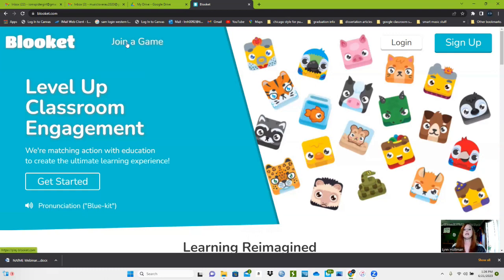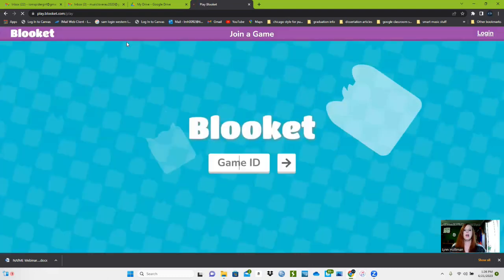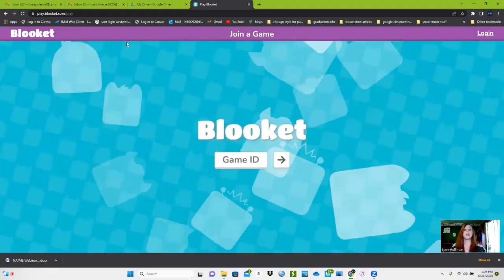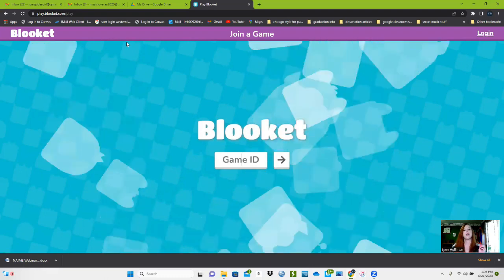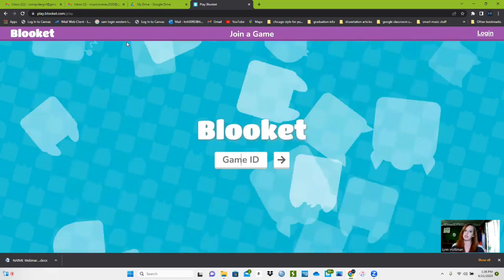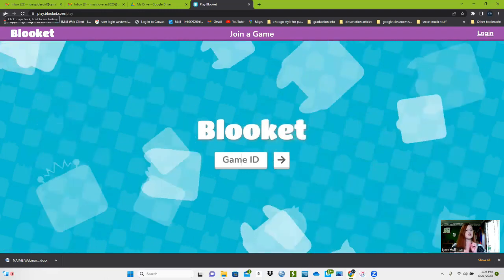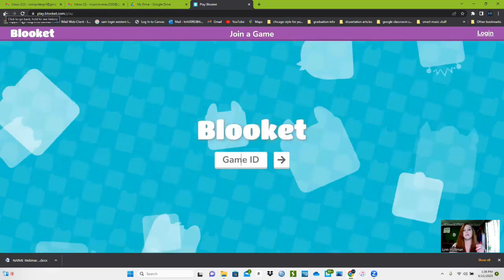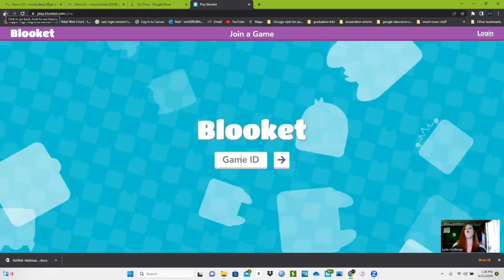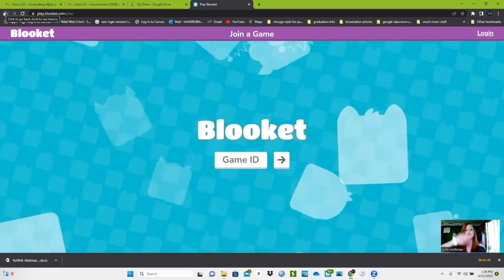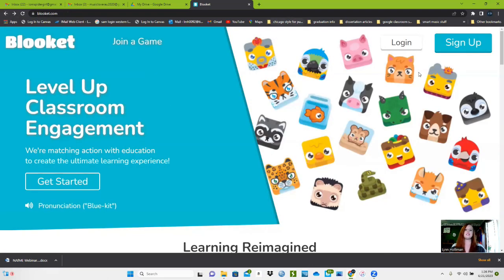For this one, they click join a game. When they click join a game, the code that is at the top of your screen is what they put in. Once they put in their game ID, they're able to put in their name and pick their avatar. The avatars are funny little creatures, and it's so funny watching the kids get competitive. I wanted the cheetah. Oh, I wanted the owl, and nobody get the frog. It's really a lot of fun seeing them do that.